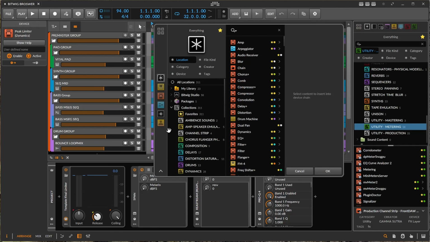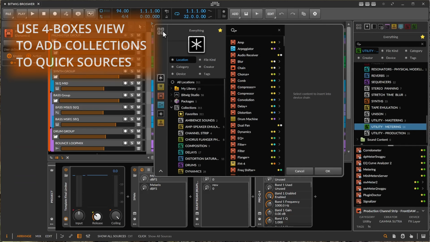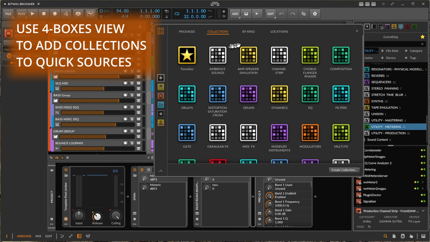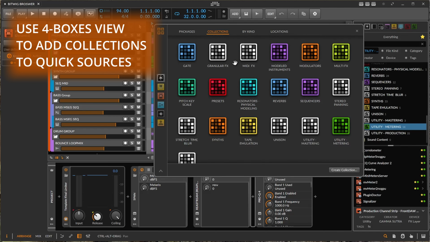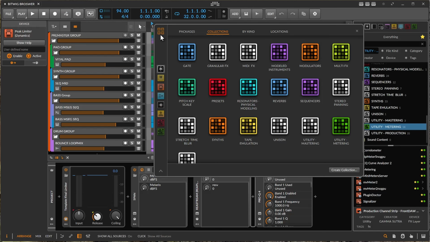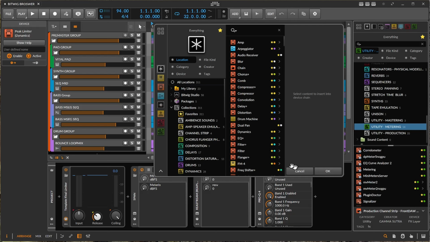For your context browsers, very similar process. Click on the 4-box view. Again, find collections. Find the collection you wish to have in the sidebar. Right-click, add to quick sources, and for me, utility metering, right-click and add to quick sources. And close that. Very good.